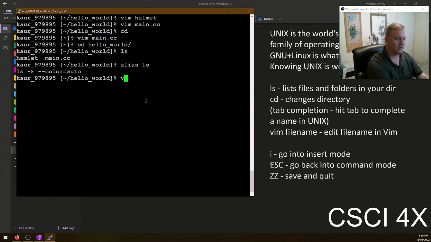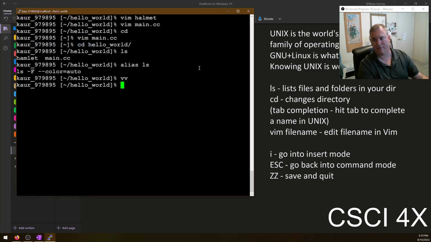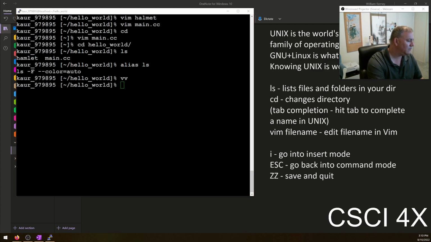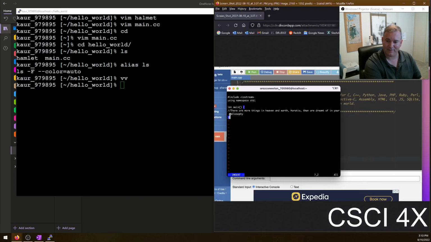So when you are typing things, you type escape, the insert mode goes away. And then you hit Shift ZZ to save and quit. So Shift ZZ is the command mode command to save and quit out of Vim. There are more things in heaven and earth, Horatio, than are dreamt of in your philosophy. That's good. And you commented it. Nice. Very nice.